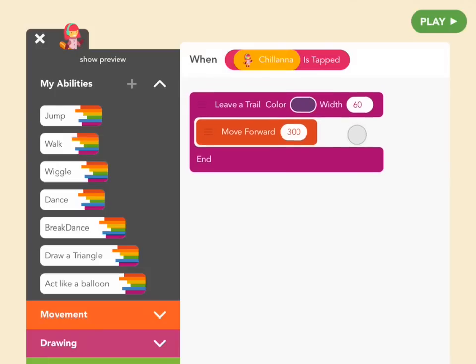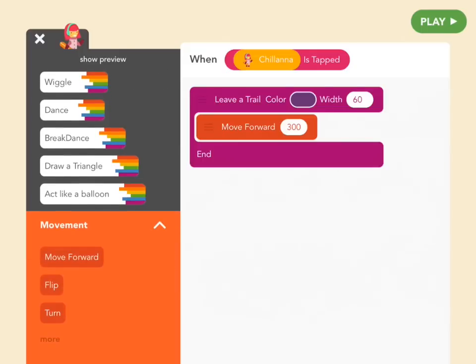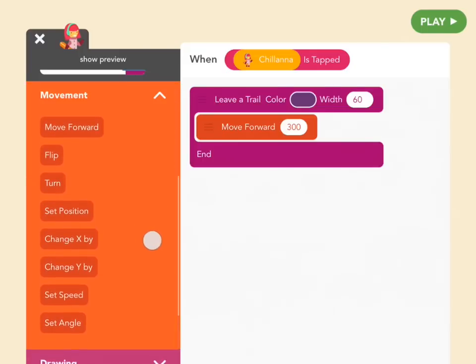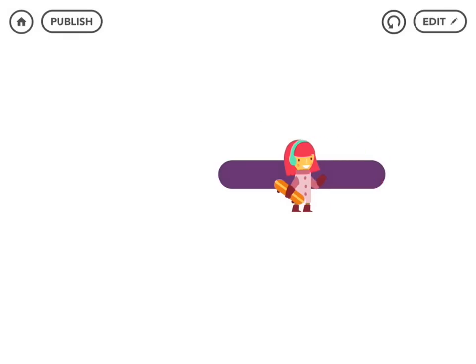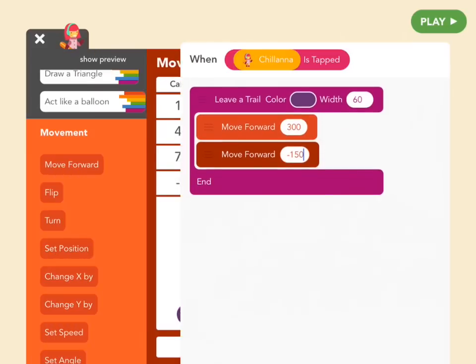So we already have her moving 300 with this block, and we've just made our branch. Let's drag out another move forward block, which you find under the red menu of movement, to have her move back to halfway in the middle of the branch. So move forward -150. So if she's facing right, that makes her move left. That's what negative numbers do.